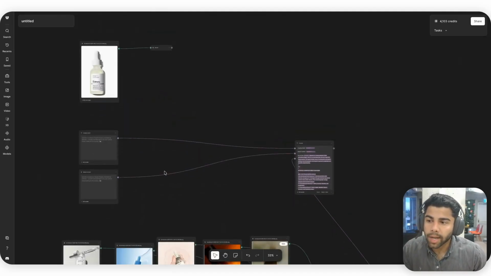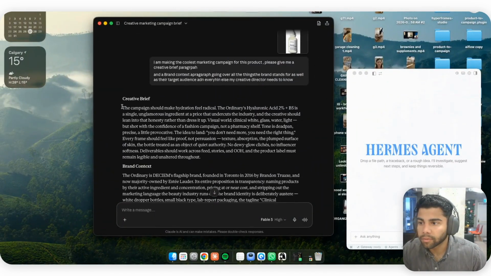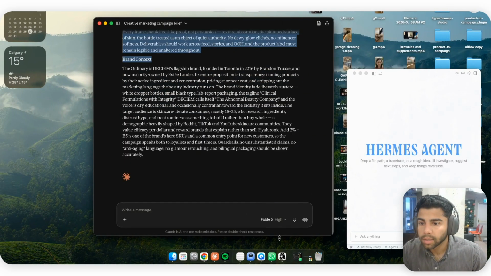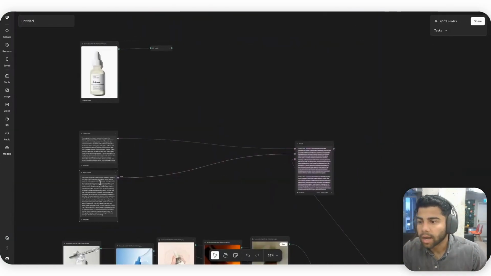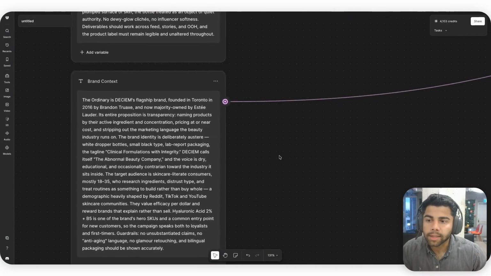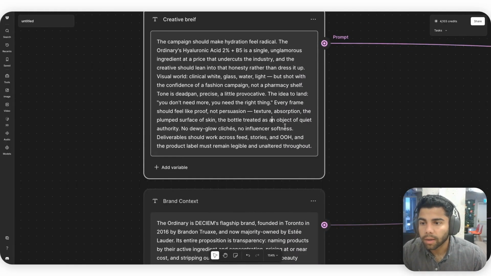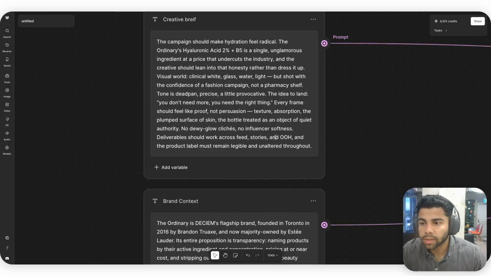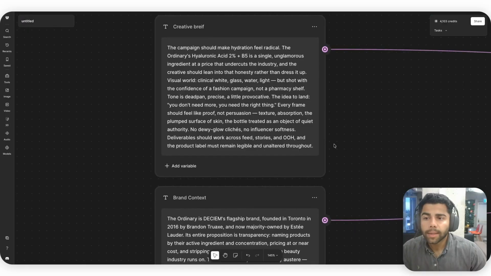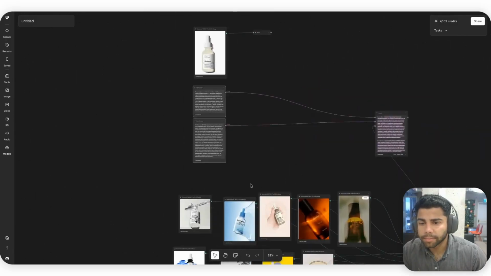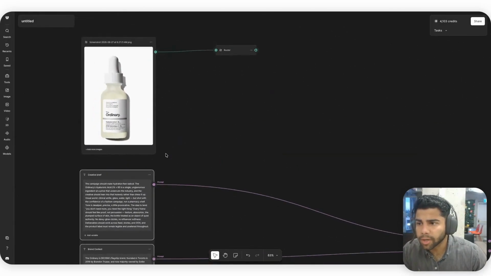And so now we're going to go back to the creative brief, get what we learned from Claude, brand context, and copy and paste it here. I don't care much about the brand context because that's easy to read online. I do want to read the creative brief. No dewy cliches, no influencer softness. Deliverables should work across feed, stories, out-of-home advertising, and the product label must remain legible and unaltered throughout. That's good. I feel like that's something that I can vibe with. So, all right, here's what we got.